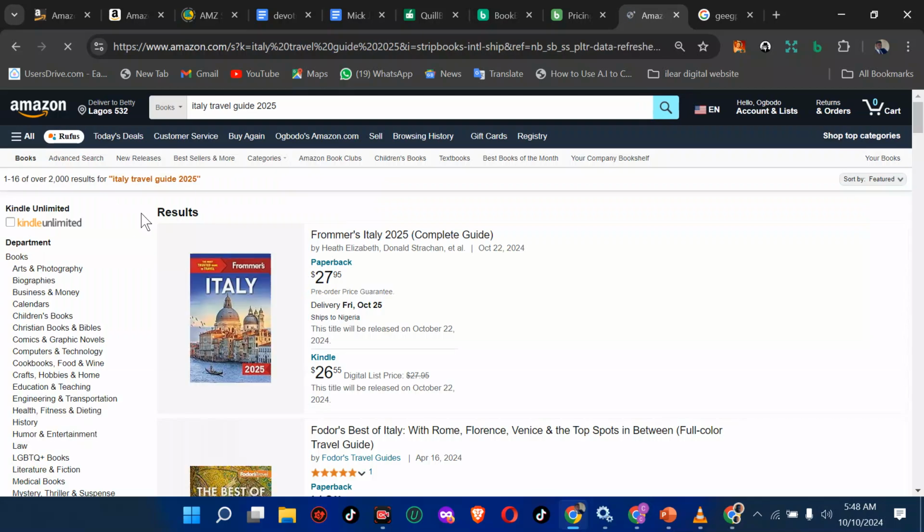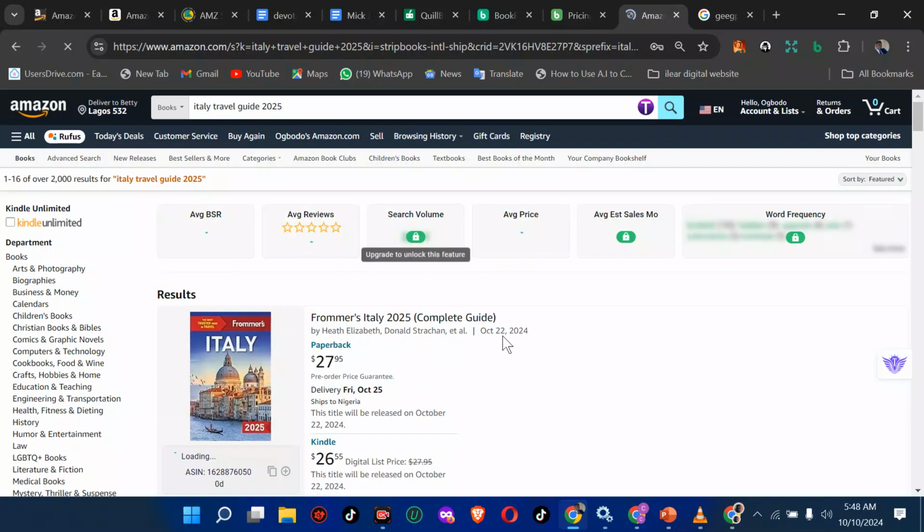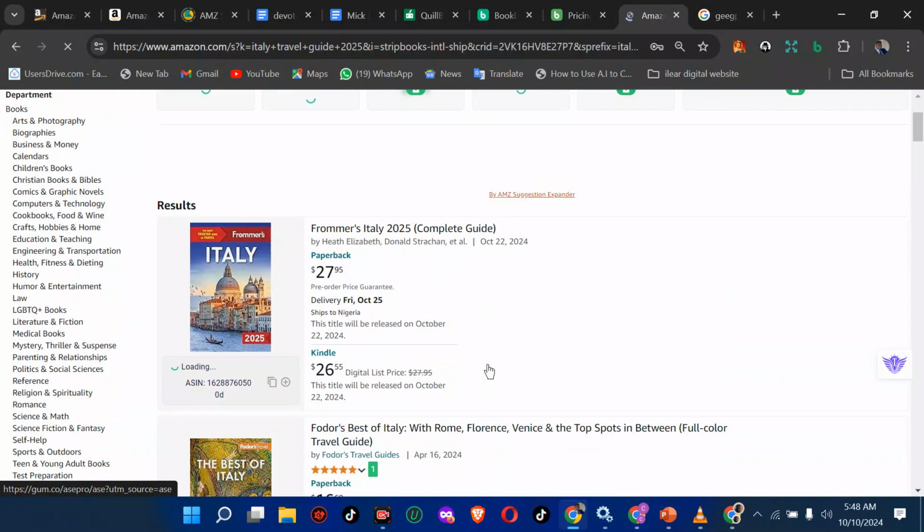I know people are already making books for it. You can see this book, it's October. People are placing themselves for Q4 so that they can make money from it. So you can see we already have 2025. This book was made on the 22nd of October last month.